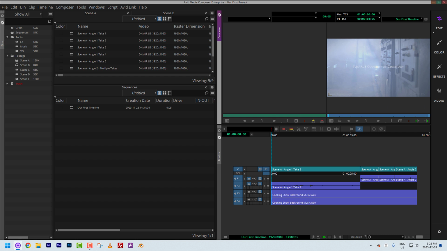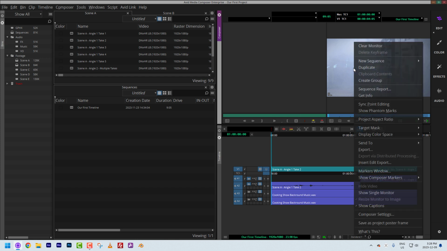To do this, it's quite simple. What I'm going to do is navigate right over here to the Composer window to the record side or the sequence side, and I'm simply going to right click, and navigate down to export. Now there's a couple ways you can do this. You can do it the way I just did it there.